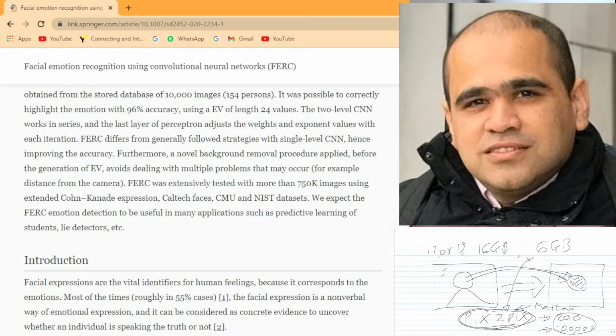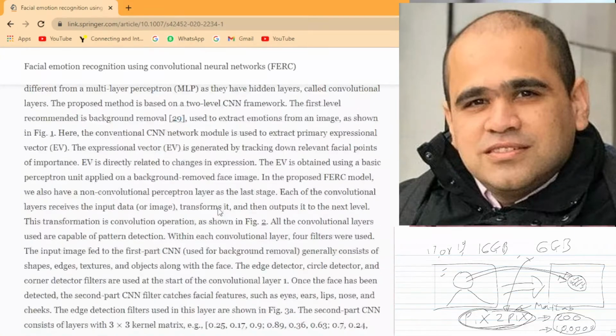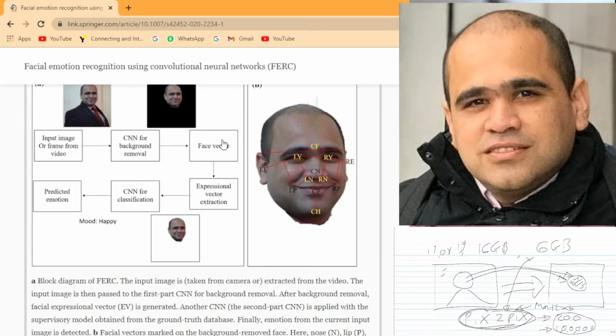Initially I used my own data set, but as the reviewers were asking me to add some standard databases, I have added three of them: Caltech Faces, CMU NIST, and Cohn-Kanade expression. And then, this is the proposed architectural diagram.